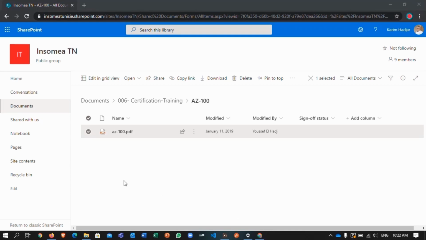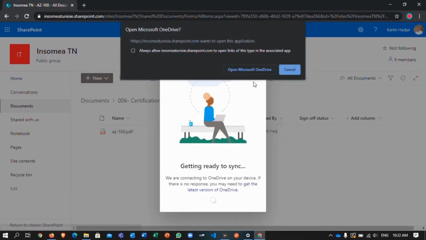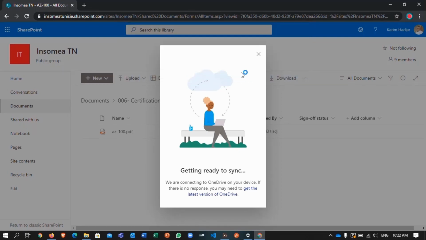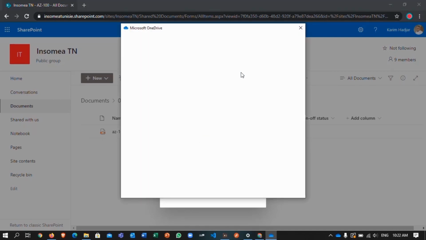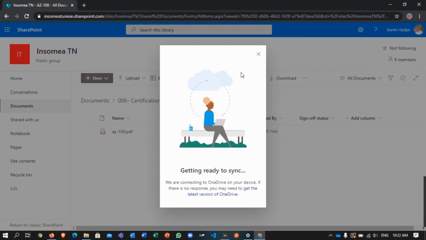After we have shared this document, let's deselect the document, because we would like to have the possibility to synchronize with OneDrive. So deselect and click on sync, and it will tell me that I need to open Microsoft OneDrive for this purpose. So I click on it. Of course, I have to enter my credentials, and it's telling me that I am already syncing the document.